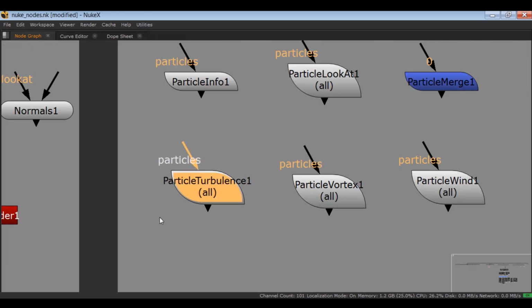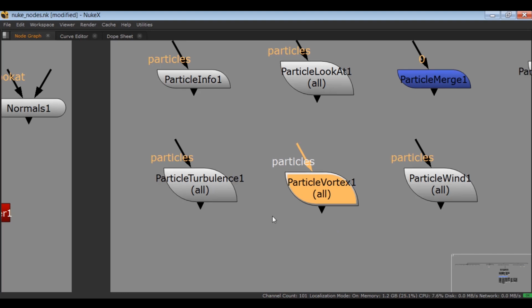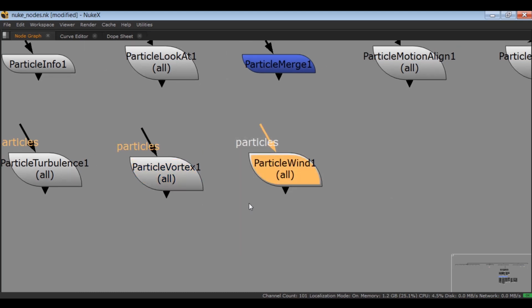Particle Turbulence applies noise to the particle movement, dispersing the particles in the X, Y, and Z directions. Particle Vortex applies a circular force to the particles and attracts them to an imaginary line, thus creating a whirlpool of particles. With Particle Wind, you can simulate a wind blowing on the particles.